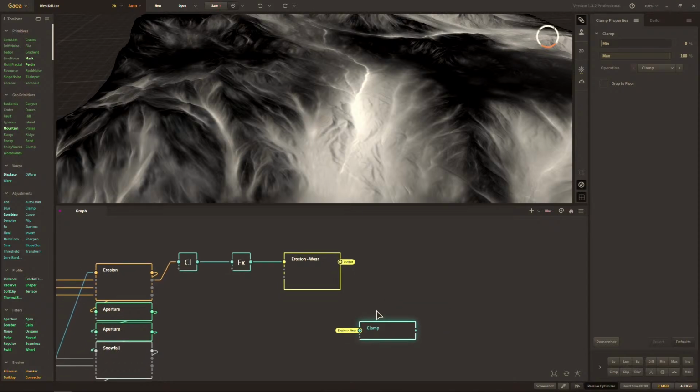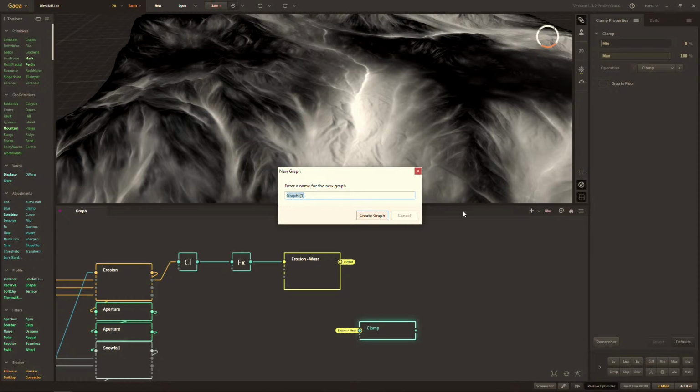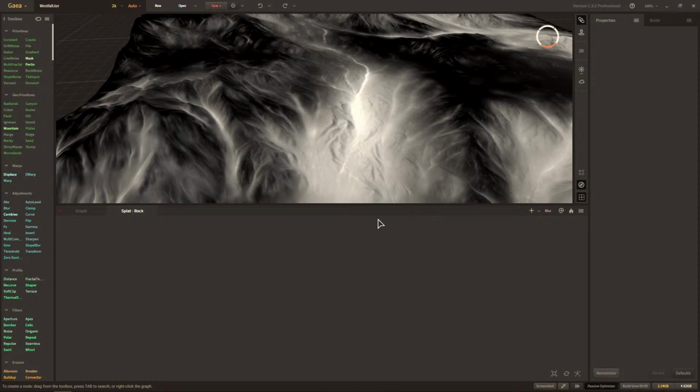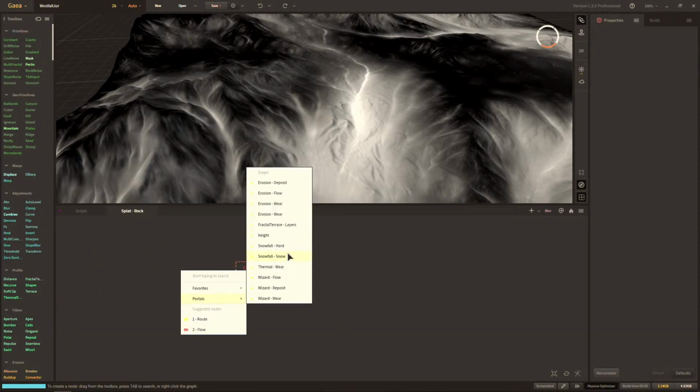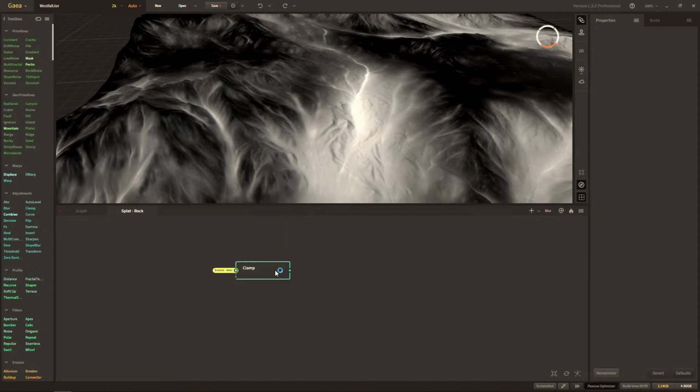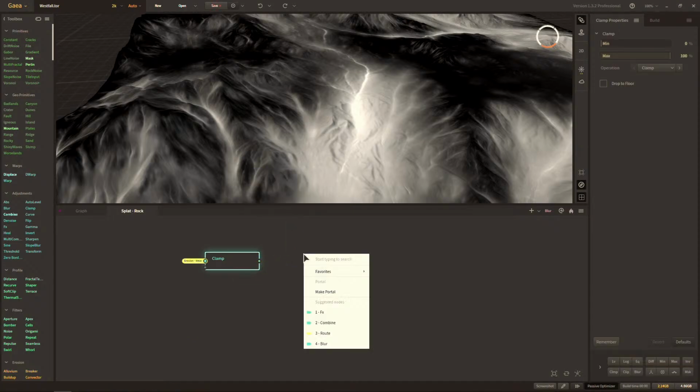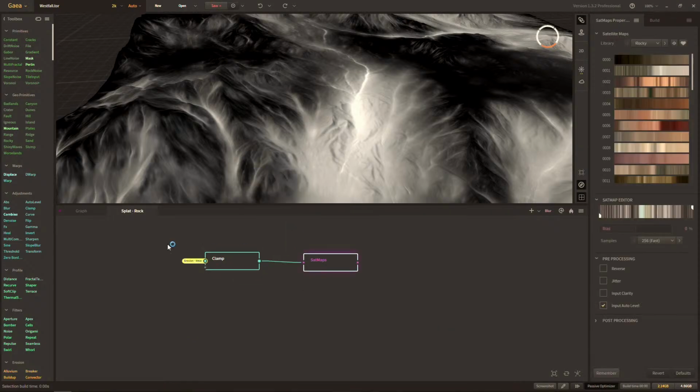And this also allows us to make other graphs. So we can do this. Let's add a new graph. We'll call this one Splat Rock. And now we want to get that node we made a portal of, but we can't do anything because, you know, it's over in this graph, not this one. If we just use the portals, well, look, there we go. And then we can do stuff to that if we wanted to, just as if it was actually there.